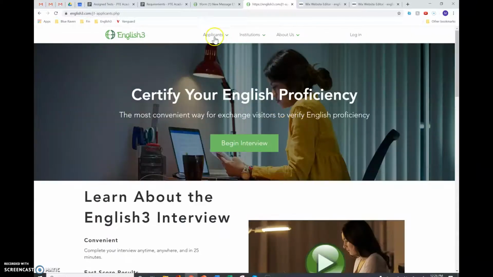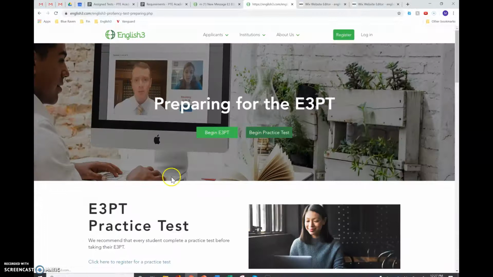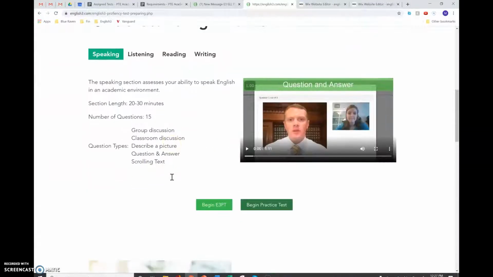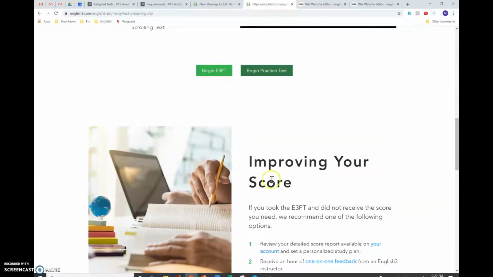to the E3PT, prepare for the E3PT page. So essentially we would add that section right here between understanding the E3PT and improving your score. It would go right here.